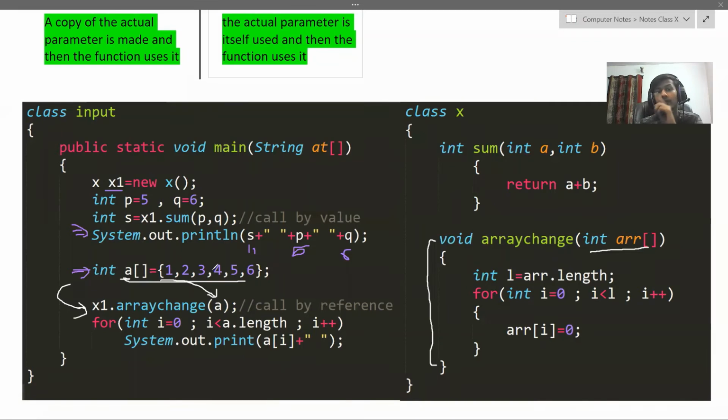Because 1 2 3 4 5 6 is created once. This array is somewhere in the hard disk. The location of this array is in a variable. We pass this a to the array.change function. Therefore, this is the actual parameter.